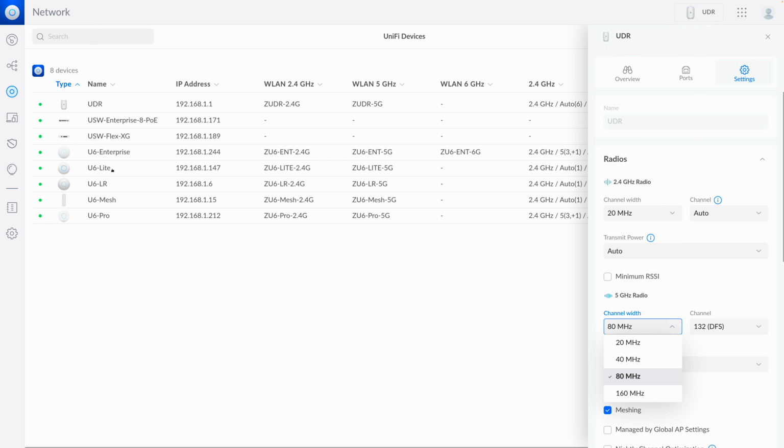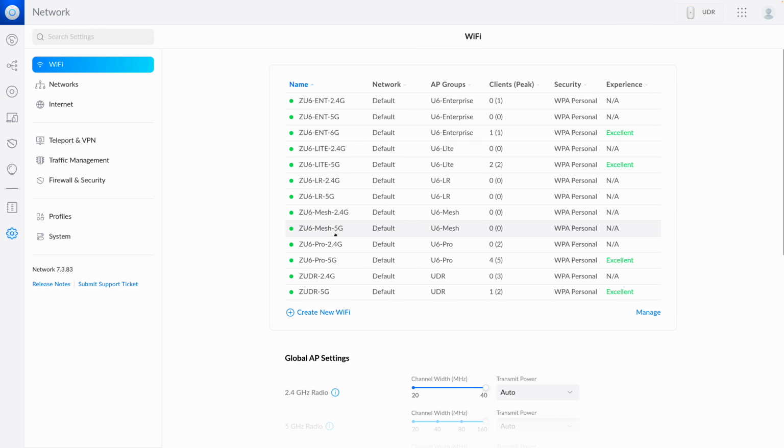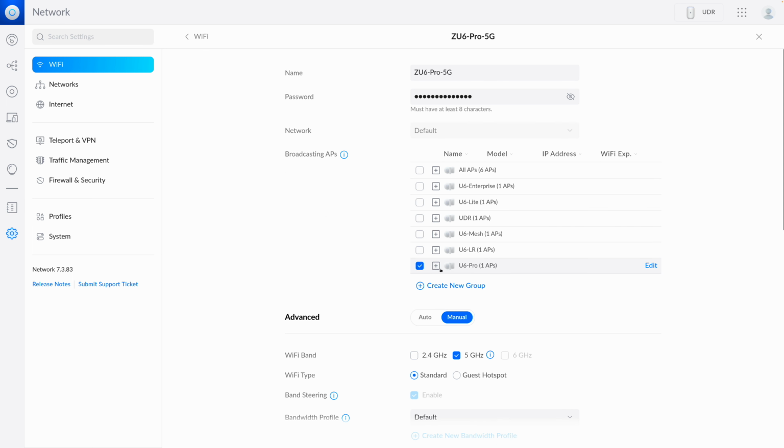For all other APs, they are more advanced. Of course, they support it. So in this particular video, I will only use this U6 Pro as an example. I won't use the other APs. Go to Settings, Wi-Fi, and for SSID ZU6 Pro 5G, you can see it's being broadcasted using only one AP, U6 Pro. It's only using the 5 GHz Wi-Fi band, so our clients won't connect to other Wi-Fi bands.